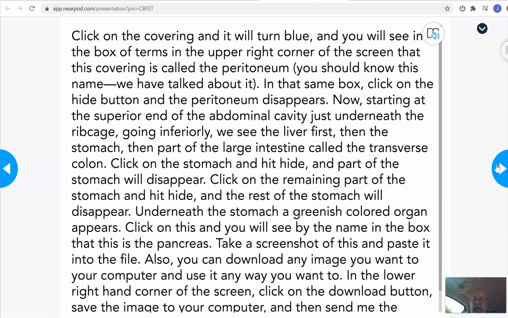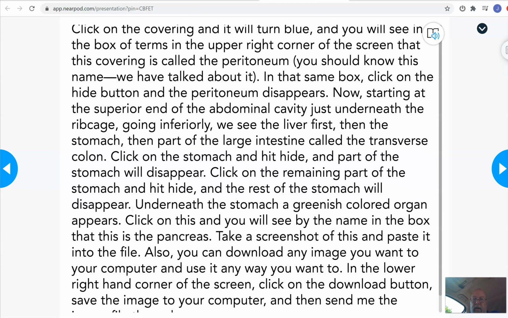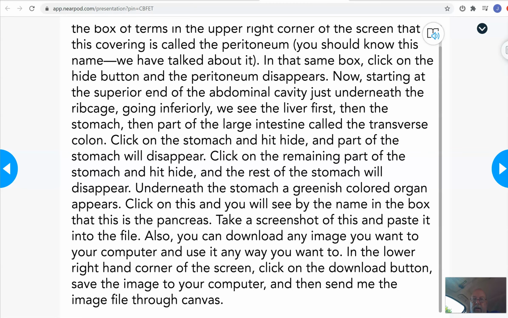Underneath the stomach, a greenish colored organ appears. Click on this and you'll see by the name in the box that this is the pancreas. Take a screenshot of this and paste it into the file. Also, you can download any image you want to your computer and use it in any way you want to. In the lower right hand corner of the screen, click on the download button, save the image to your computer, and then send me that image file through Canvas. Okay? And that's all I need you to do for this assignment.